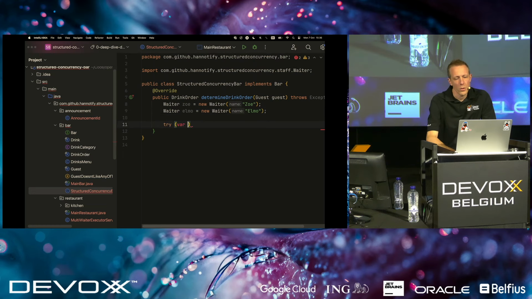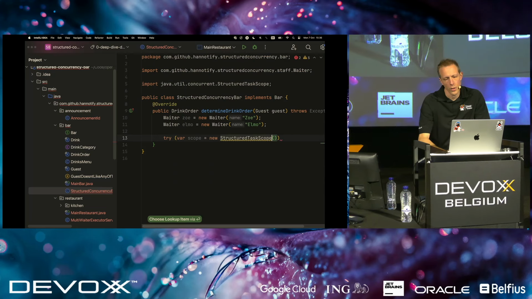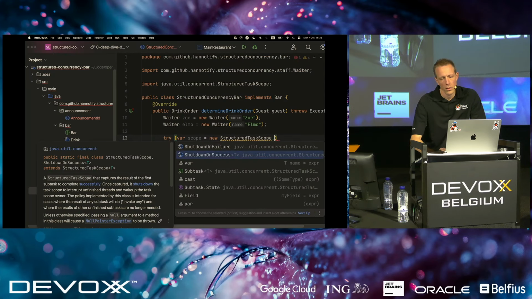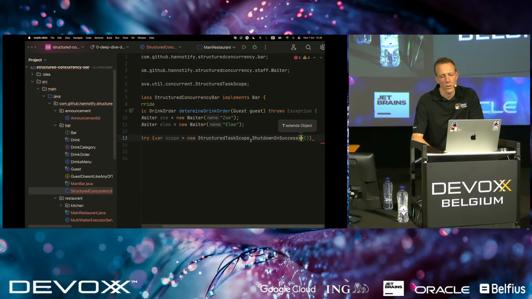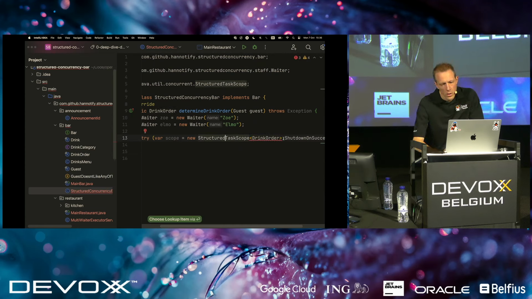Again, we are going to create a structured task scope, but this time we are using the shutdown on success. And as you can see, it takes a generic type because the shutdown on success can immediately return its result. So we have to specify what type the result will be. And this probably goes here.